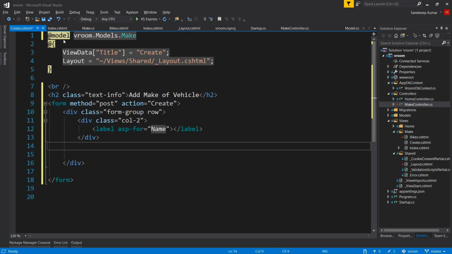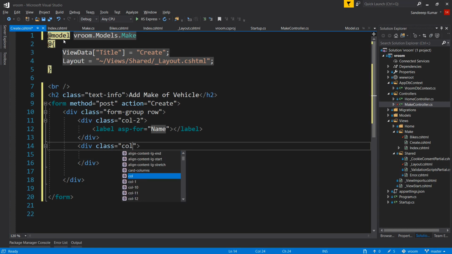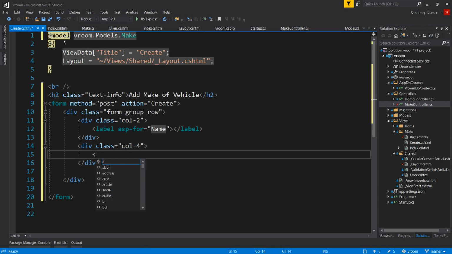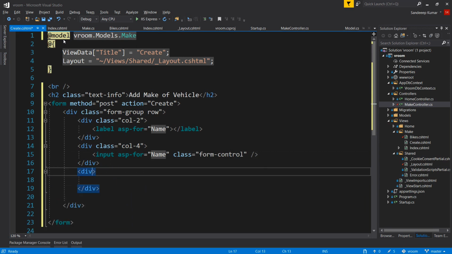The benefit of using helper tags over defining a static label is that if we change any property name in our model, we do not need to worry about changing it in our HTML markup. Add another div, give it a size of col 4. And to add a text box, use input, use the tag helper asp-for equal name. Give it a style of form control, add another div and give it a style form group.